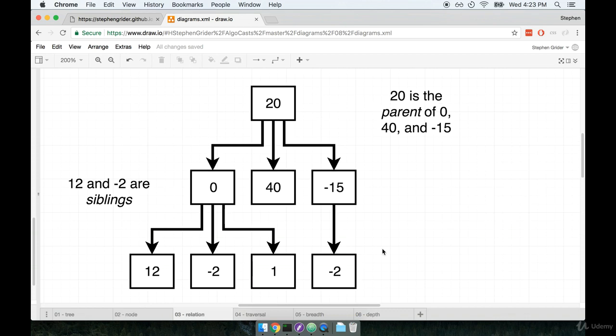Let's move on. Okay, like we just said, 20 would be the parent of 0, 40, and -15. And 0, 40, -15 could refer to 20 as their parent. We also refer to the relationship between nodes at a given level as being siblings. So in this example, nodes 12 and -2 could be referred to as siblings. -2 and 1 would also be siblings.